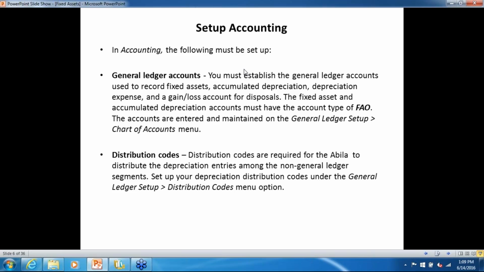Now, I will put all this information together where you assign your general ledger account and your distribution. But just keep in mind that's one of the setups that you are required to do to get the fixed asset going.